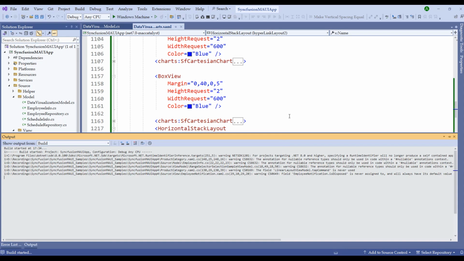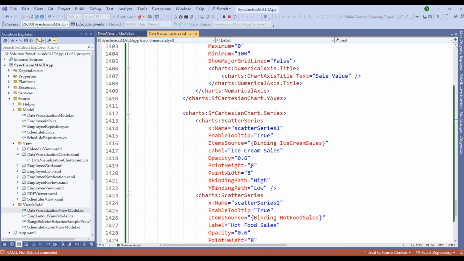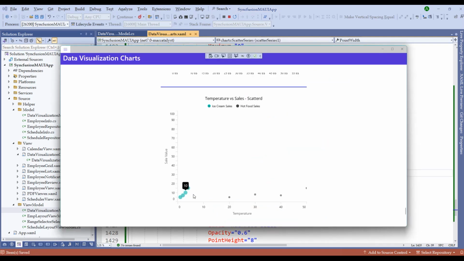Let's start this application. Let's scroll down to the bottom. Notice that we do have the different scatter charts here with the data being scattered across X and Y axis. The temperature and the sales are the comparison with the legends of ice cream sales and hot food sales. Now we can also increase the point height and point width. I can make it from 8 to 16 for the widths, and notice that they have changed here. Feel free to change it as per your requirement and feel free to plot as many scatter charts as you want based on your input and output.